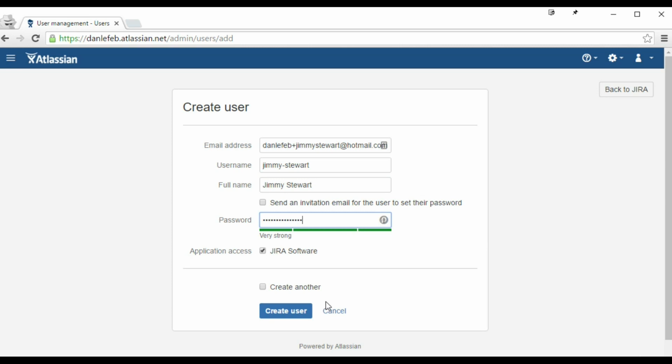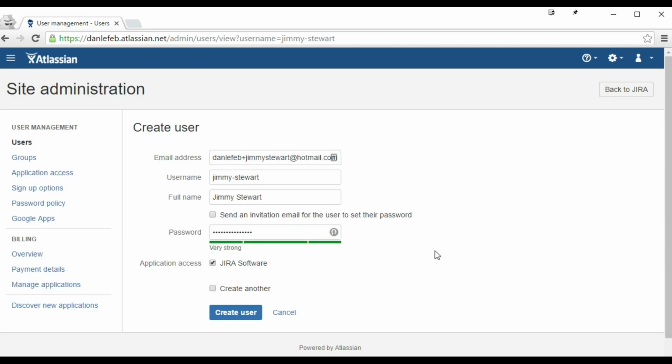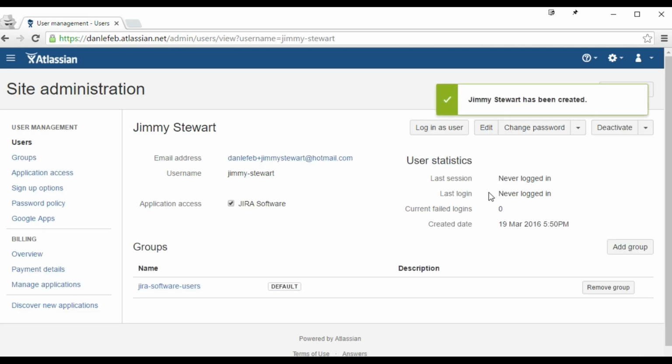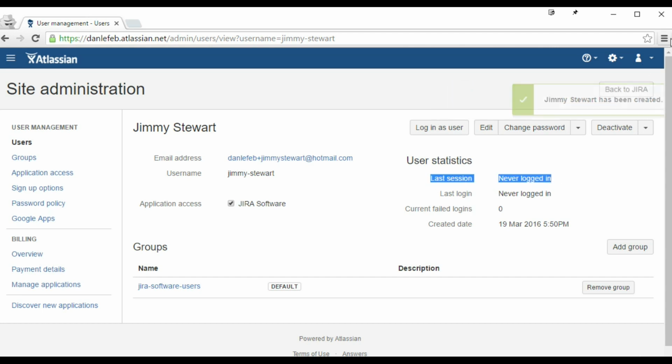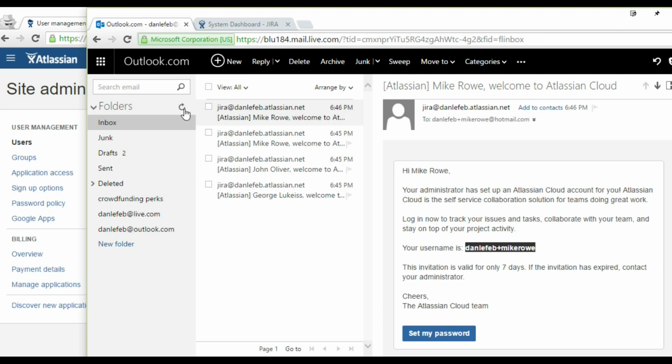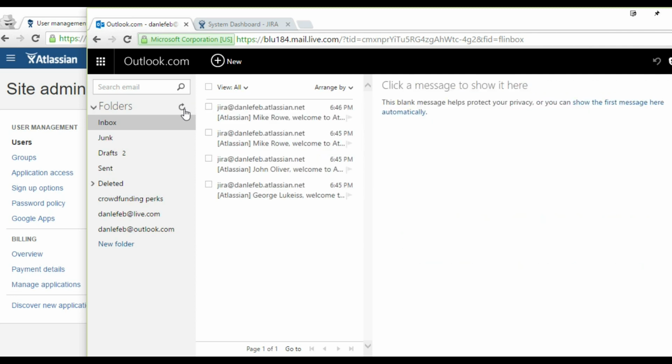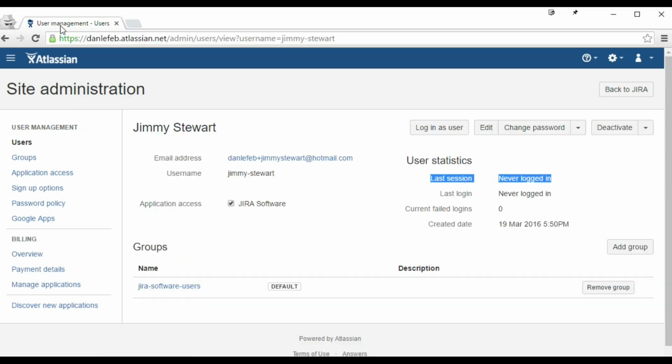I'm just going to type in my password and then create that user. Now, when we do that, you'll notice it doesn't say anything about an invitation sent. Nothing has been sent to this user. So if I refresh my email, I haven't gotten any emails. That's because we told it to create the password, which also means it's not going to send any notification to this user.